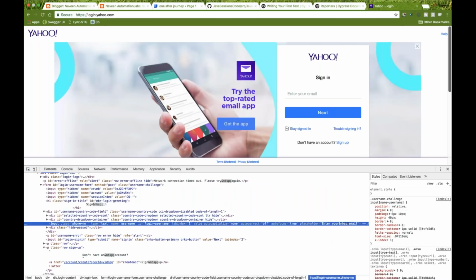So what is the HTML tag for the enter your email field? Input. And then we have different attributes, different properties. For input, we have class equal to this, type equal to this, name equal to this, ID, and so on. A number of properties are available.